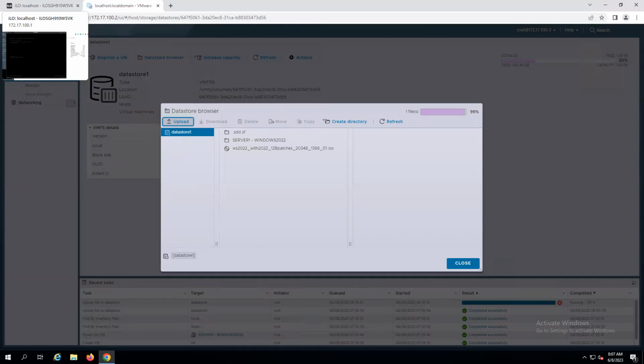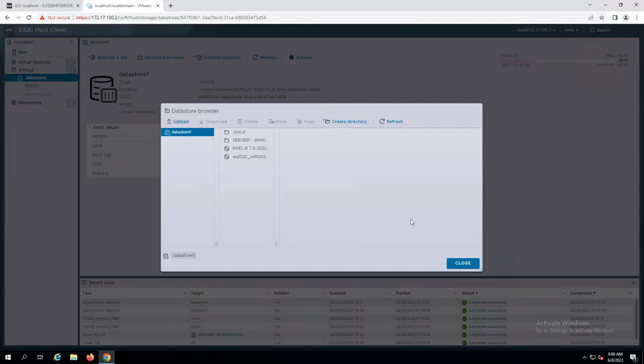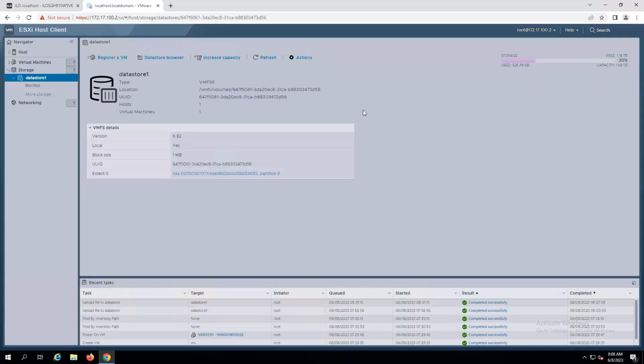So ISO images, whatever OS you want. Like we need 4 different OS, right? We will upload the other 2 later, otherwise it will take a long time. So maybe I'll upload them after the class. Okay, you understand, right? How to upload everything. So just close it. We have uploaded whatever is required for us.